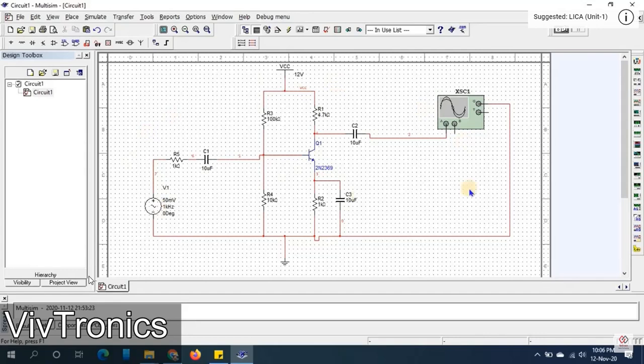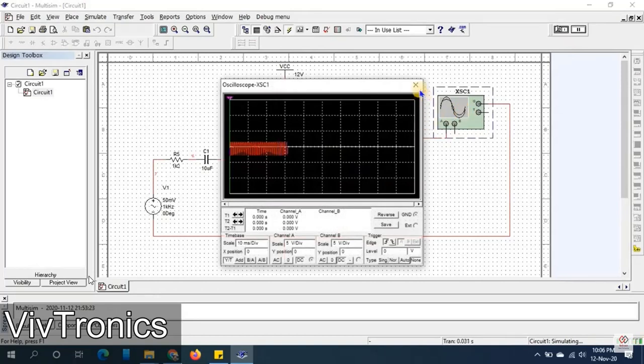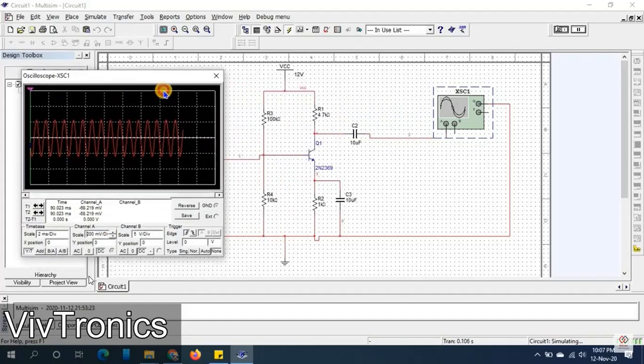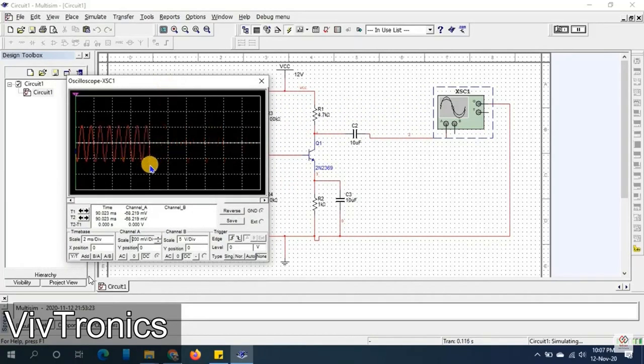So the circuit is over. Now I am going to run the circuit. In order to run the circuit, we have to turn on this switch, and then I am going to click on the oscillator section. Now the voltage is very low here, that's why I am decreasing the y-axis scale. So now you can see the circuit is working properly and we are getting amplified output.